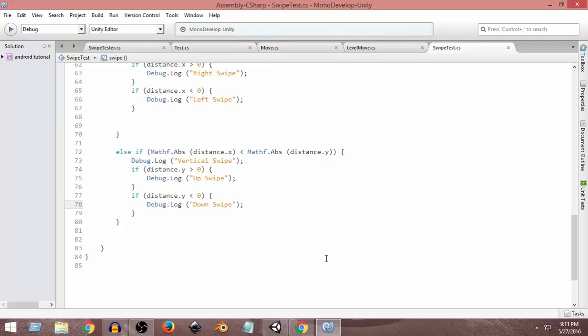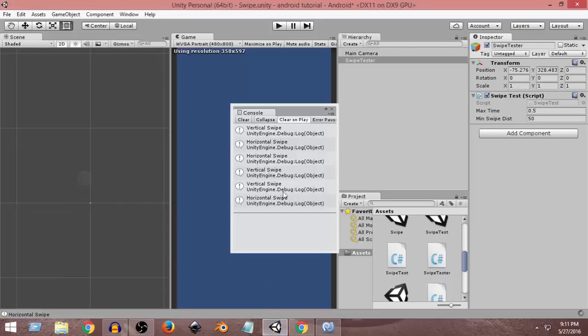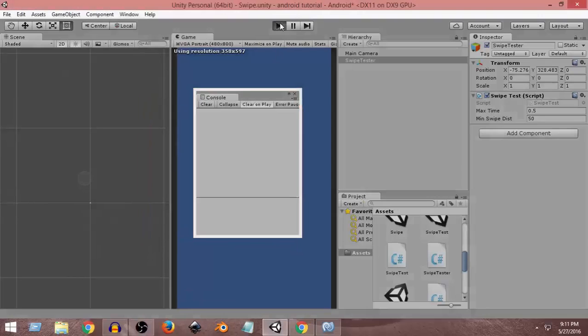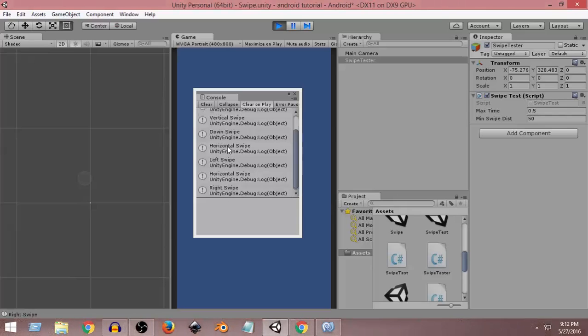So let's go to Unity and check what I have done, or what errors I have made. Let's run it. Now if I swipe my finger up, it says vertical swipe, up swipe; down, vertical swipe, down swipe; left, horizontal swipe, left swipe; right, horizontal swipe, right swipe. Okay, so we have pretty much done the basic functionality of this.